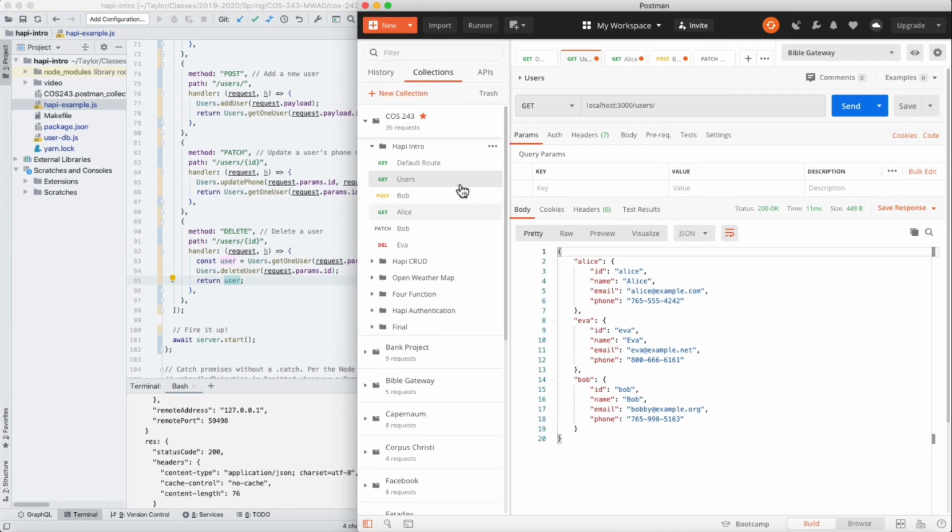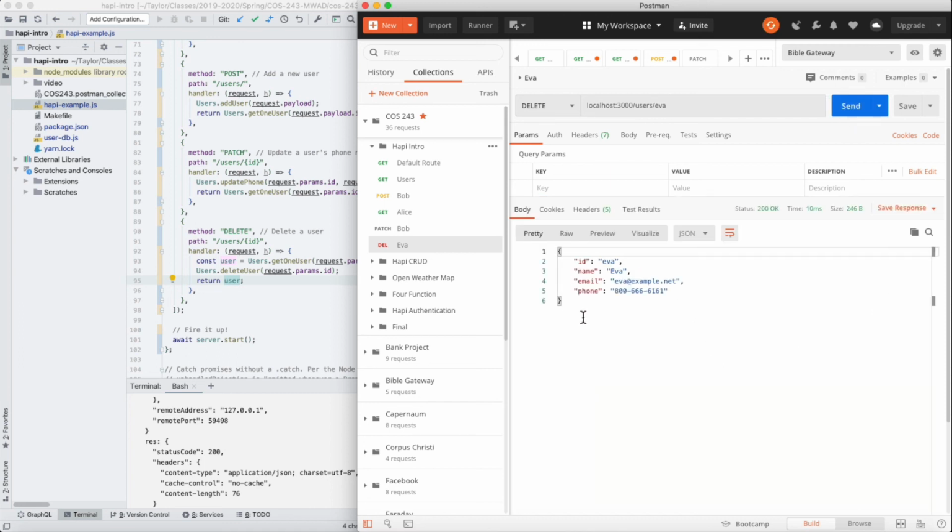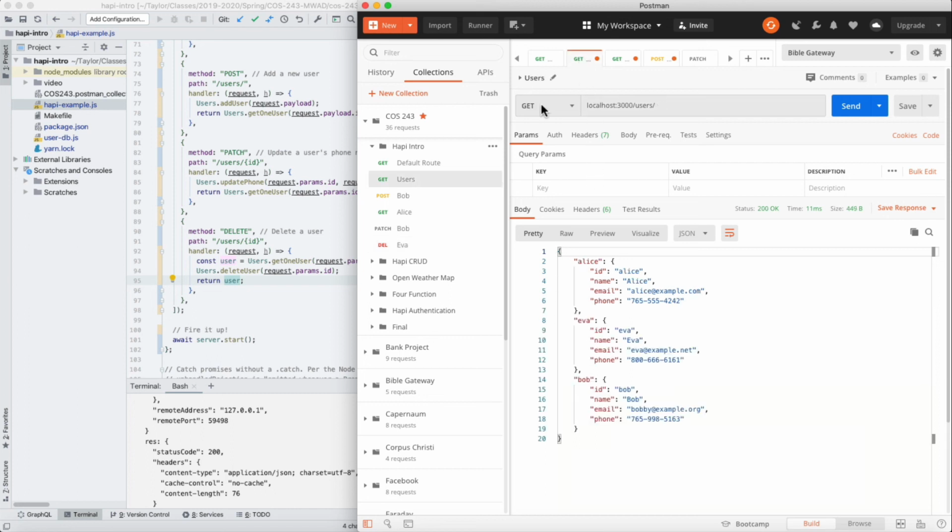So let's go here to my delete example, and we're going to get rid of Eva the evil. So here it's a delete request. It's going to users/Eva. And if we hit send here, we should get, okay, there's Eva's data that was in the system, but should no longer be there. So if we go back to our get request for all the users and run it again, we should see only Alice and Bob remain in our database. Eva's gone.